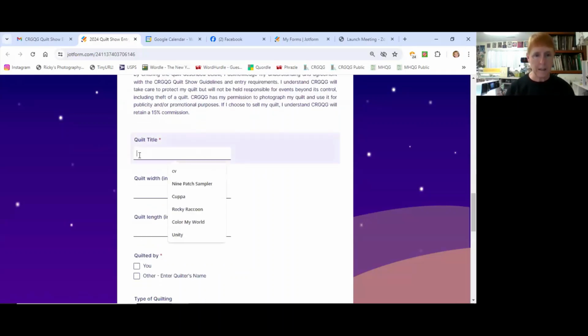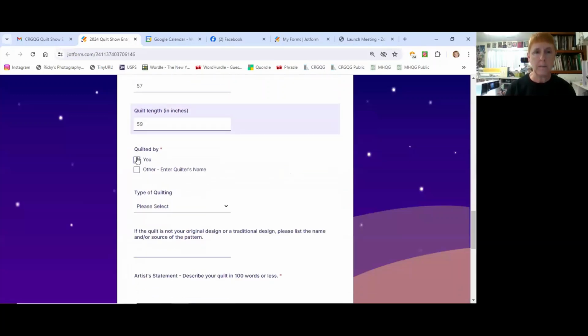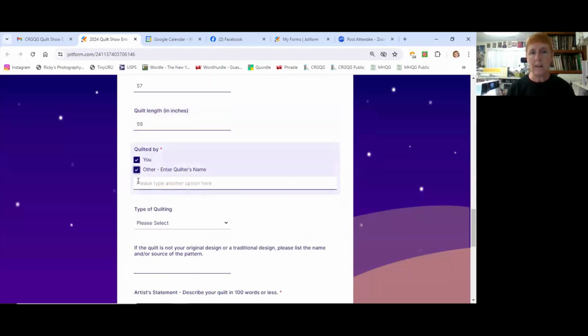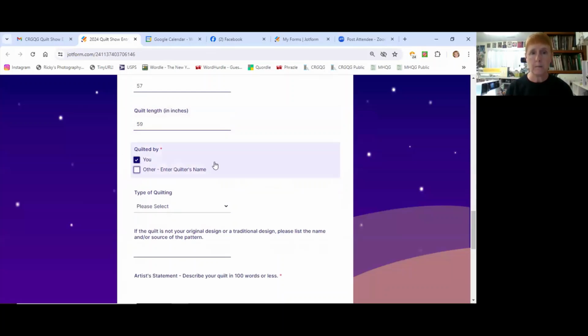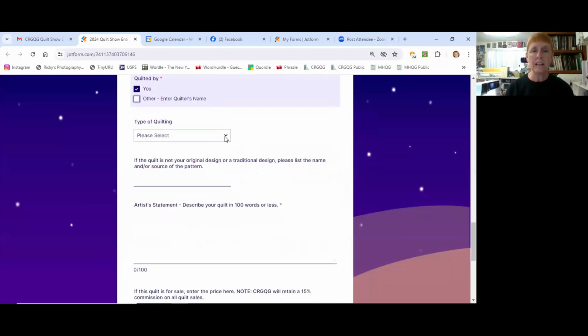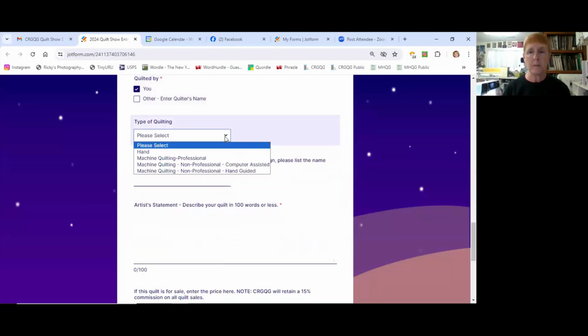This particular quilt I'm entering is called Pumpkin Village. It is 57 inches wide and 59 inches long. It was quilted by me. And you could see if I said it was quilted by other, there's a place to enter the quilter's name. But this particular quilt was quilted by me. Then we want you to list the type of quilting, because we have some special quilting awards this time that you can enter separately. We'll get to that in a minute. But we do want you to list the type of quilting.